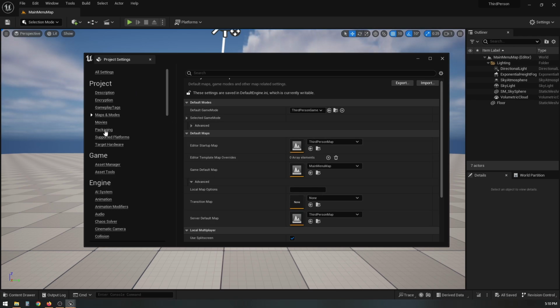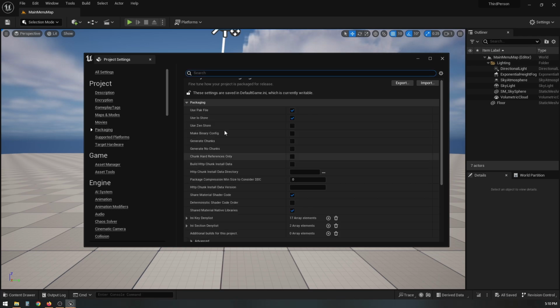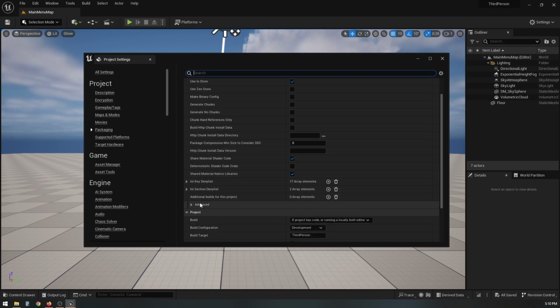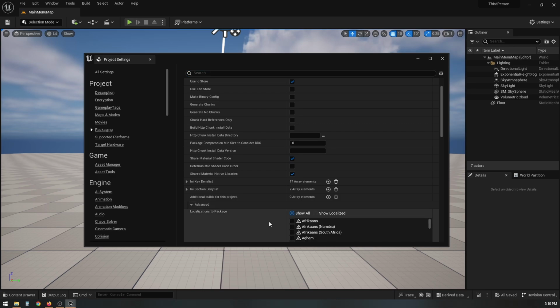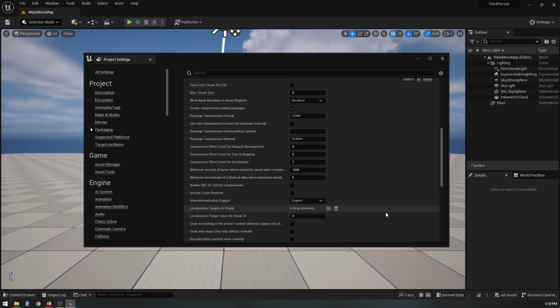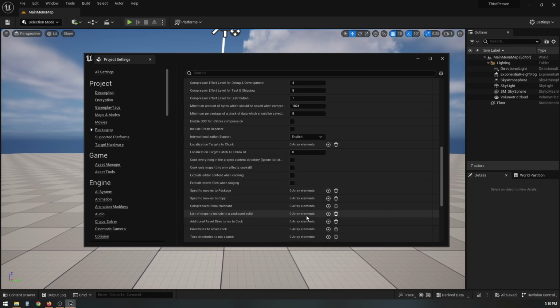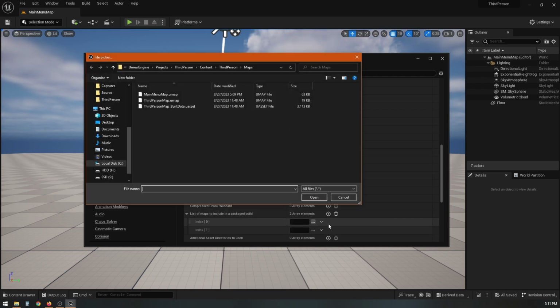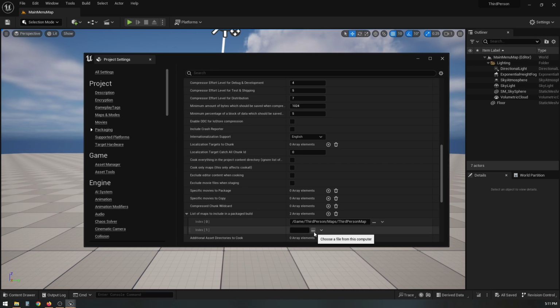And back under project, we want to go to packaging. Then under packaging, expand the advanced settings as well. Scroll down until you see list of maps included in a package build. Add 2 array elements, and we'll proceed to add the maps that we just created. The third person map as well as the main menu map. And that'll be it for our project settings.